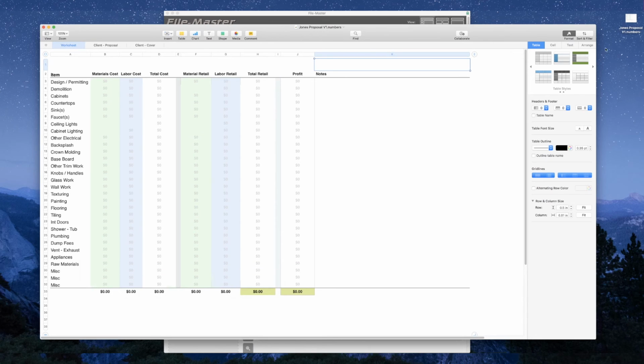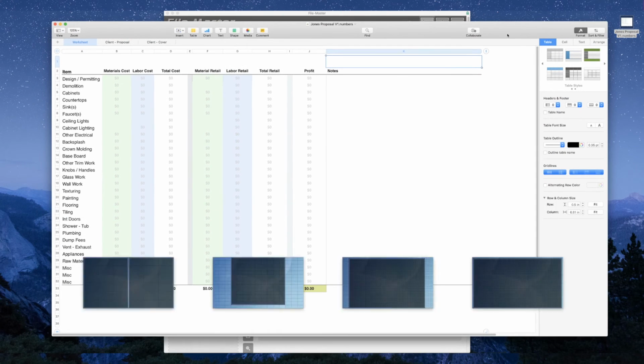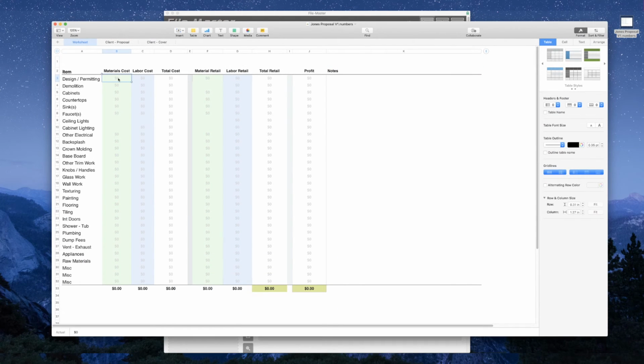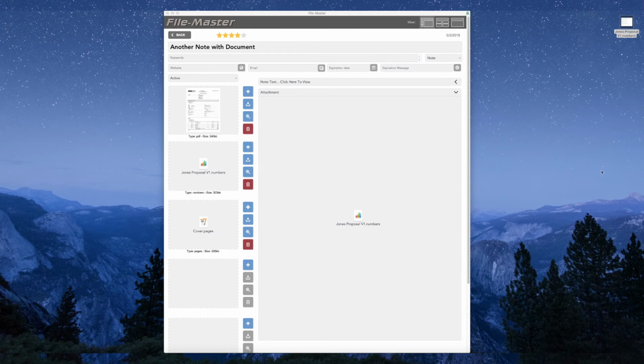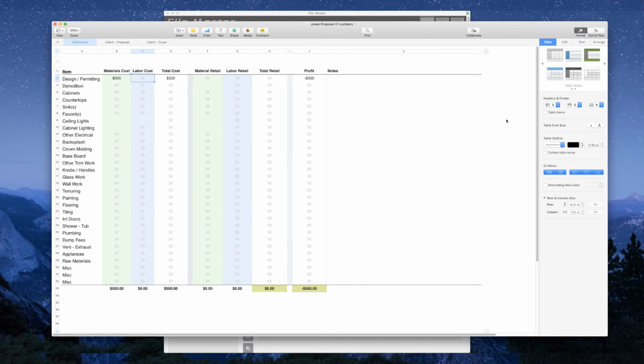Okay. And over here, way up here to the right, you can see the proposal. It made a copy of it and put it right there on the desktop. So let's just make a change to our proposal. We'll put $500 in here and we'll save it. And then we'll close it. Now this one, let's open it up from the desktop, has our $500 change.